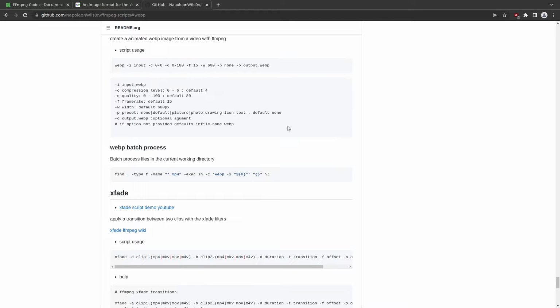I'll put links to all this under the video, but it's a really good way of creating little animated previews of stuff. You can also concatenate several clips together, several movie clips together, and convert those into a Webp animation. So you can use ffmpeg to join a couple of clips together and create a little show reel of stuff.